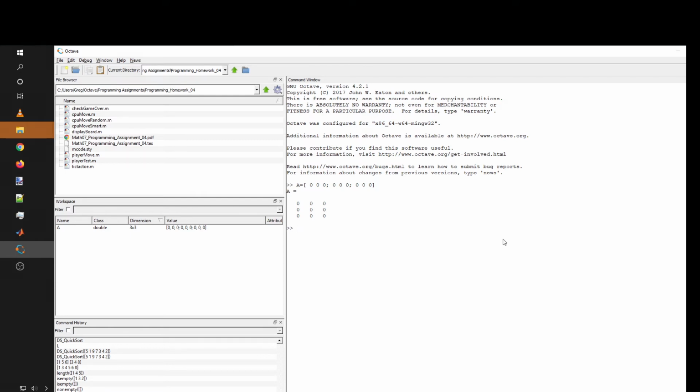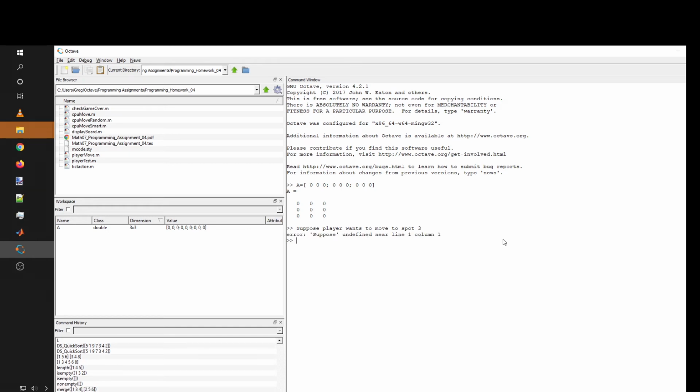So when we update a move, let's say, suppose the player wants to move to spot 3. I'm typing words at the command prompt here, so that gives me an error. Suppose the player wants to move to spot 3. All you're going to have to do is put a 1 in spot 3. We're going to do it in code, not just here at the command prompt, but that's what we'll do. The reason I'm doing this right now is I want to point out where A3 is.